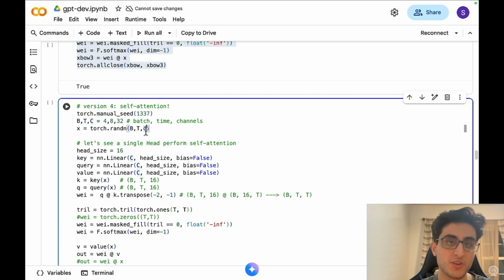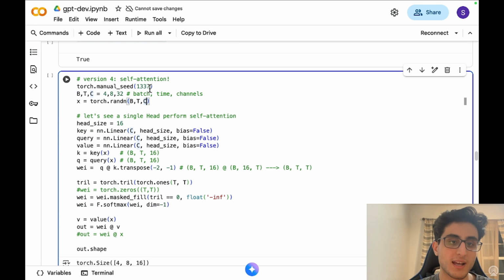And in the fourth version, we actually do the self-attention. So I'm setting a manual seed, and the manual seed helps us come up with the same model response whenever we run this model. Also, I'm going to come up with my B, T, C. B is the batch size, and I want to have a batch size of 4. T, 8, is our sequence length, so we want to have 8 tokens in our sequence. And C is the number of features per token, and we want to have 32 of them.